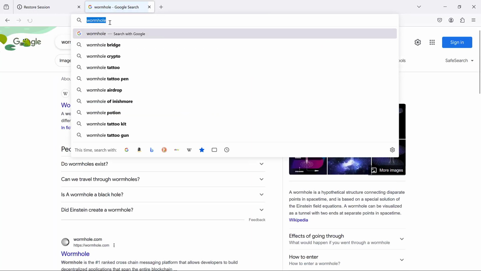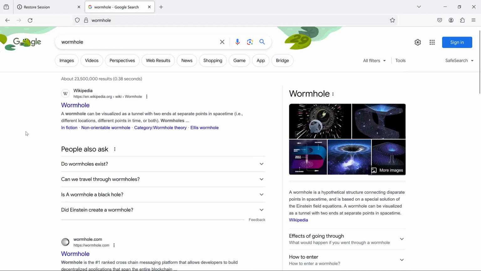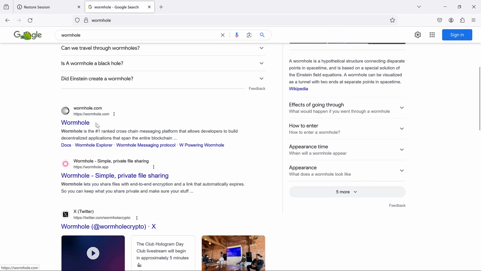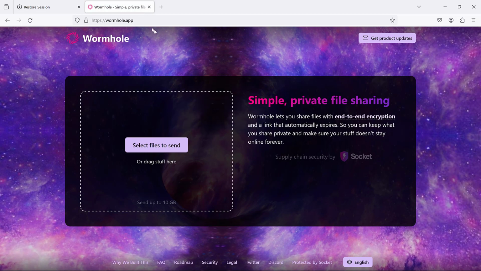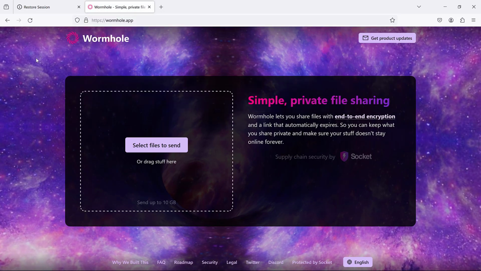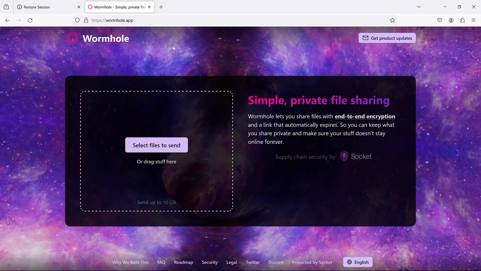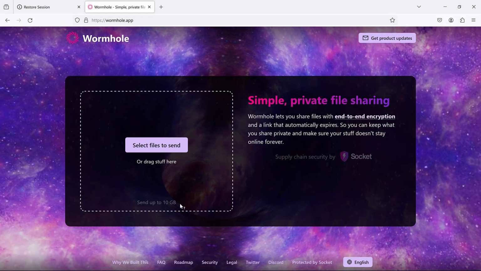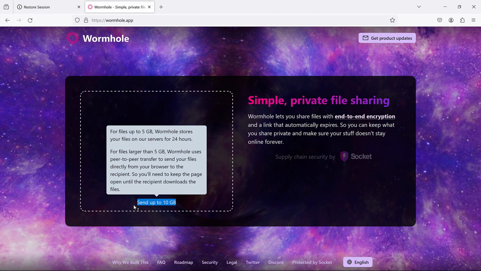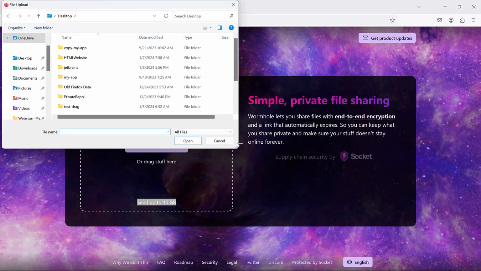If you just Google WormHole, and then scroll down, it's here. It's wormhole.app. Again, this is the name: Wormhole.app. This web application allows you to send up to 10 GB of files for free.